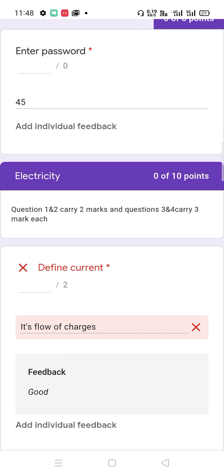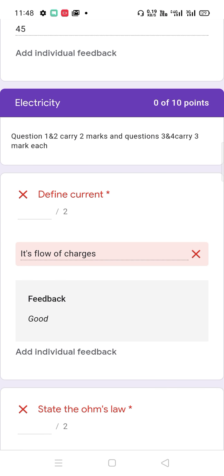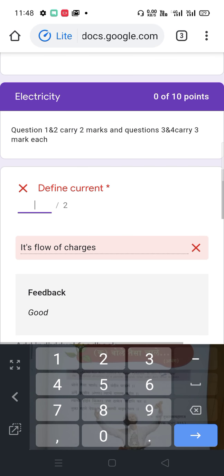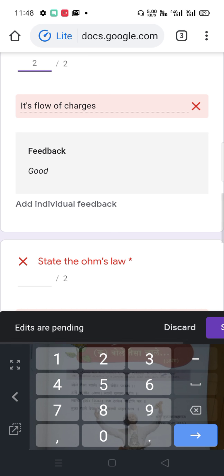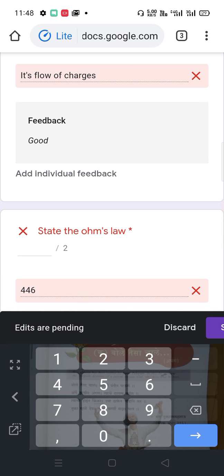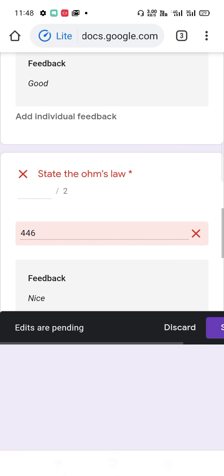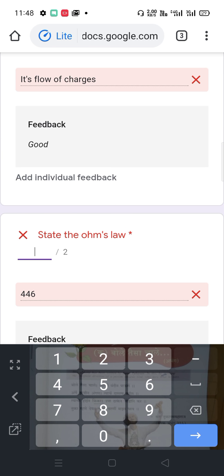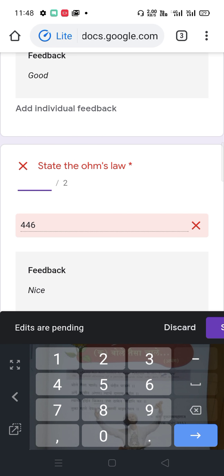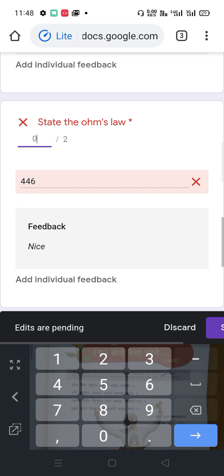See the questions. The first question, define current, carries 2 marks. He wrote the correct answer, it is the flow of charge, so I am giving him 2 marks. Then come to the next question. Suppose for this question I want to give some feedback, I can add the feedback here. Suppose state the Ohm's law. So I write here, state the Ohm's law. So 0 marks. Okay, I will write the feedback here.